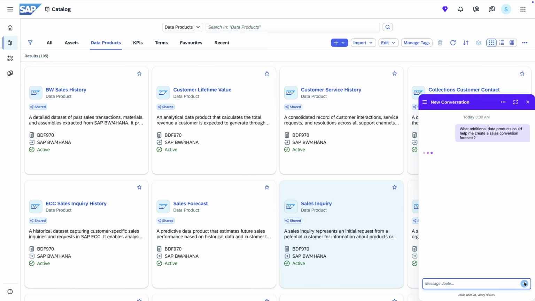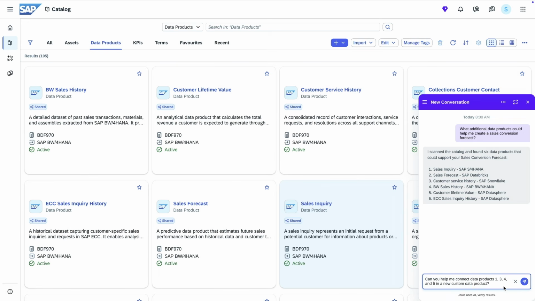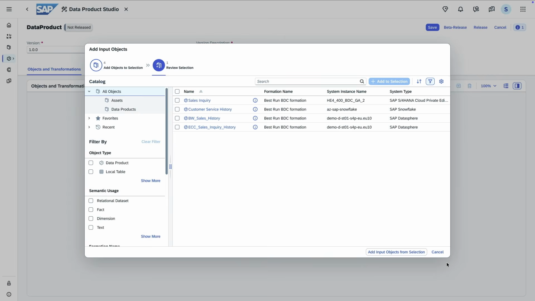Joule now recommends a sentiment analysis that was analyzed in SAP Databricks, a service history data product from Snowflake, and a historical sales data product from BW for HANA. I'm really happy with the rich data products recommended and ask Joule to help create a new derived data product from these. Thankfully, Joule directly provides me with a link to the Data Product Studio.